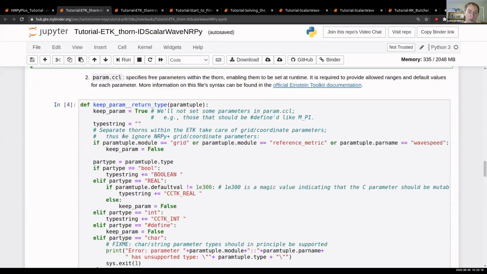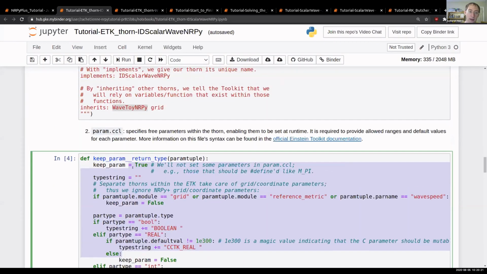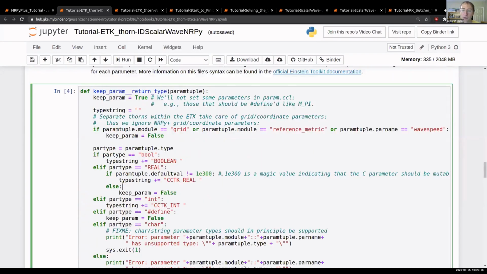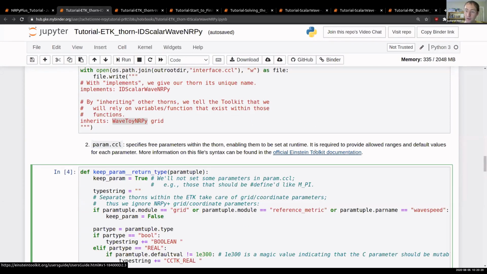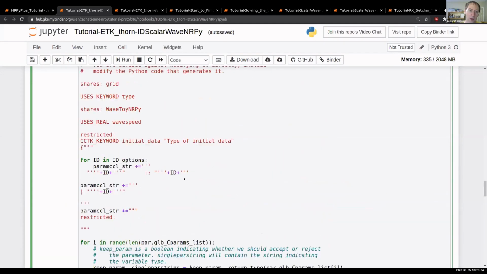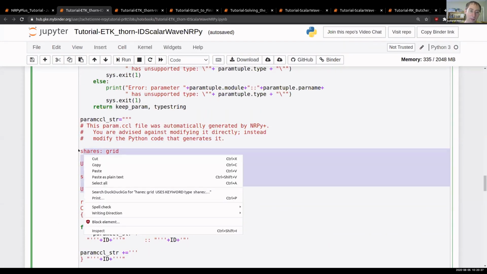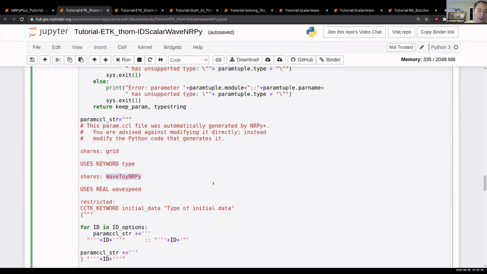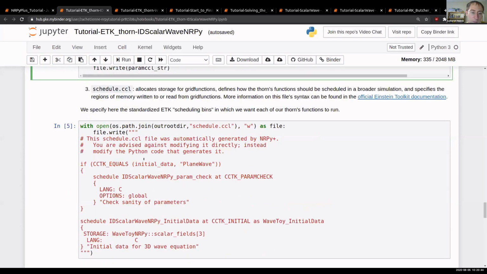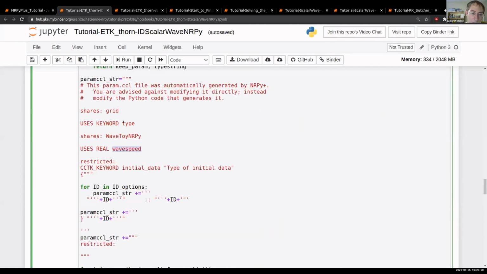And here we have an automated param.ccl generation interface, which sets up your parameters. And actually there's a link here to the official Einstein Toolkit documentation to learn more about what param.ccl does. This is all rather automated. There's not a lot you need to modify, maybe a little bit right here, just to indicate what it shares with the other Einstein Toolkit thorns. So it depends on grid and WaveToy NRPy's wave speed parameter. Initial data type is automatically generated here.